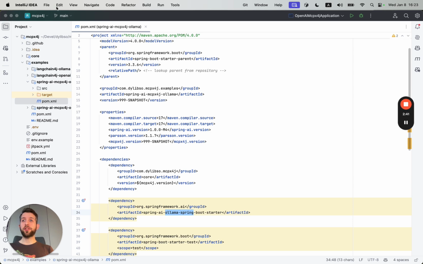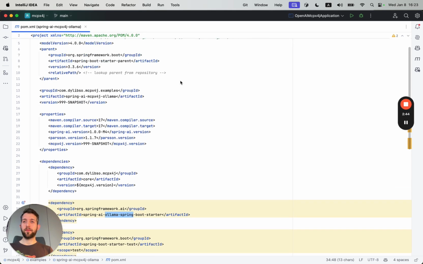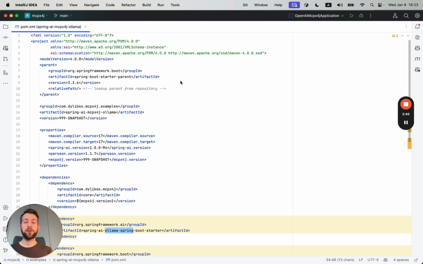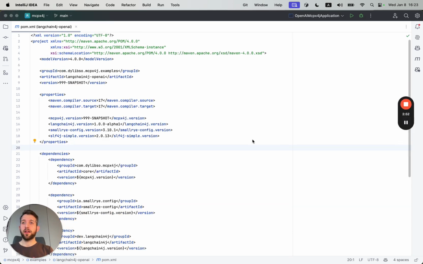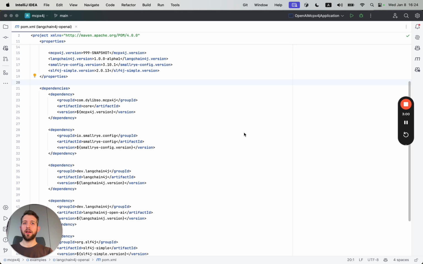All right, then you should create a Java project using your favorite build tool, and obviously you can use any JVM language. In our case, we are using Maven and Java. We have installed locally the core library for mcpx4j, so we're going to use 999-SNAPSHOT, but in your case you can also depend on it from a Maven repo.